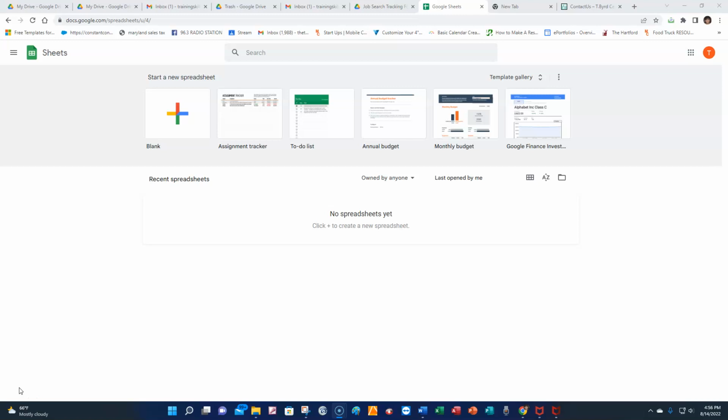So next we're going to complete lesson number 2. In lesson number 2, we will be creating a Google Job Search tracking sheet using Google Sheets. So let's get right to it.